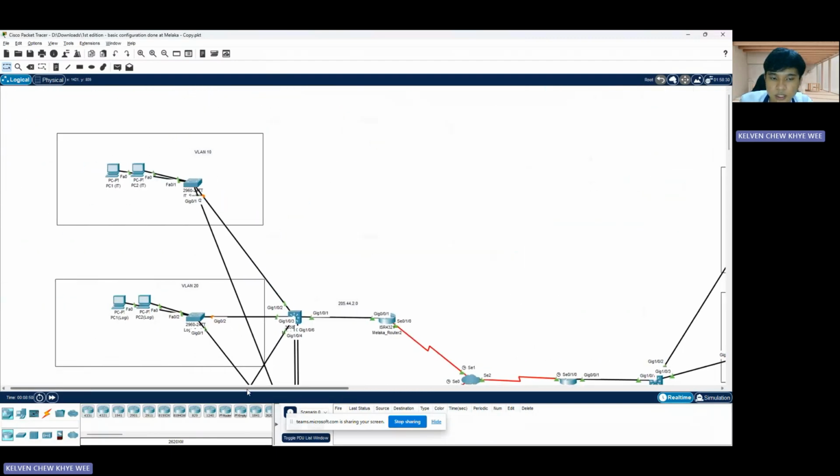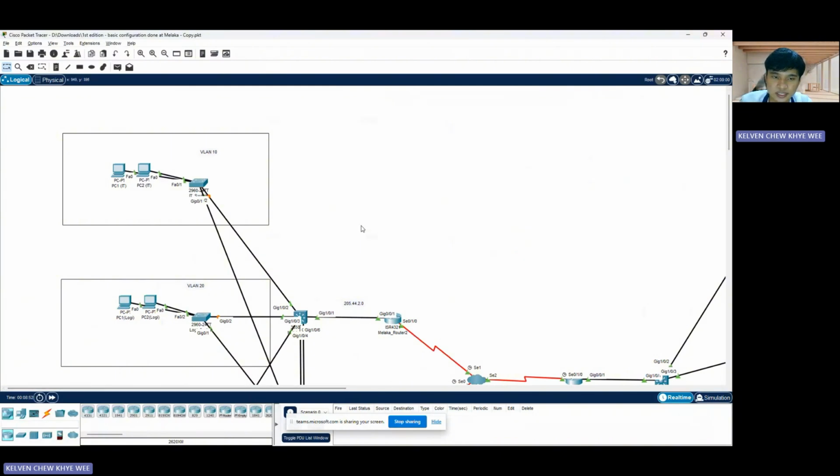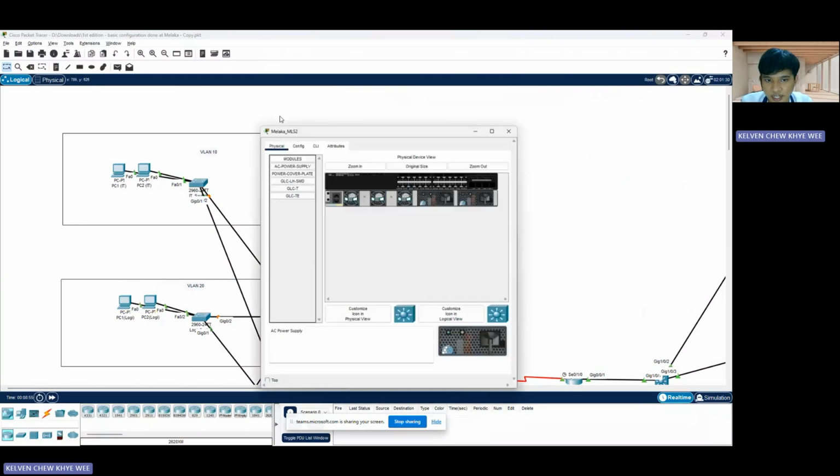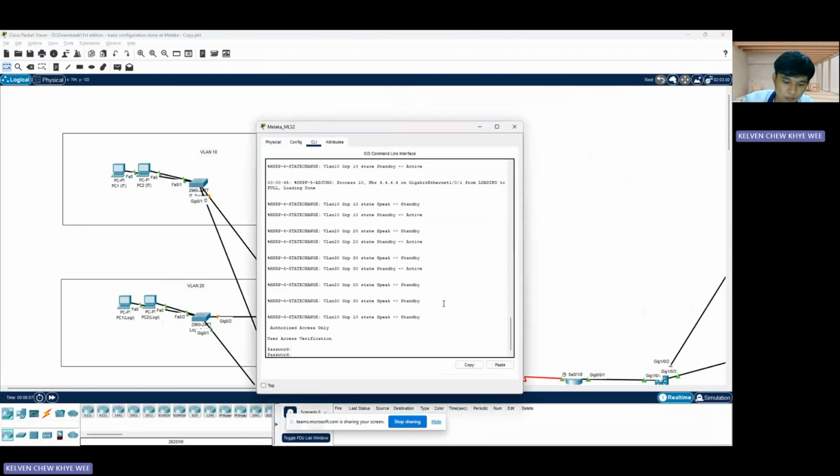This is the route. All right, now we're going to verify that the HSRP is working. So before I verify that, I am going to show which multilayer switch is active and which multilayer switch is standby.